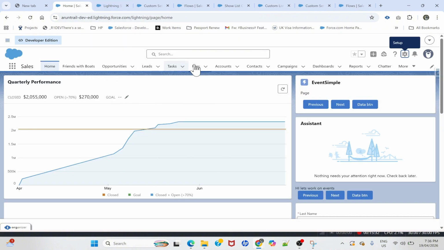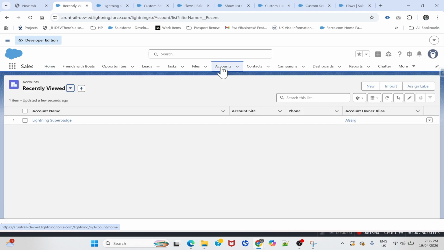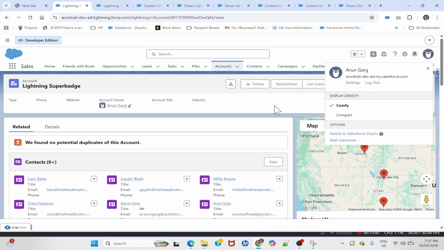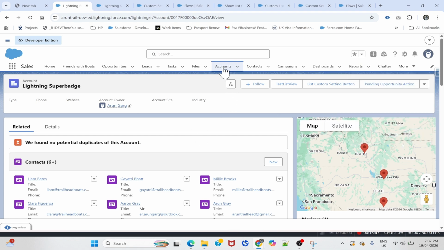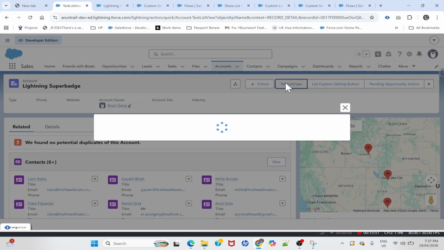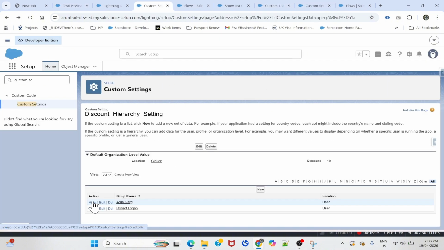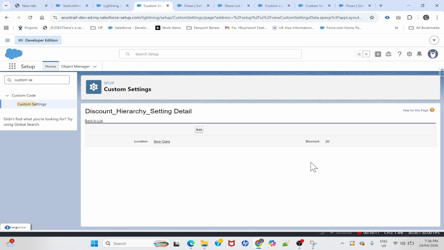Now, I am already logged in this browser. Let me open the account. This is account. You can see this is my user, Arun Gar, and I have a discount. Let's see how much discount. Let's click on this button. It automatically fetched a discount of 20 for me, which we have given, 20%.